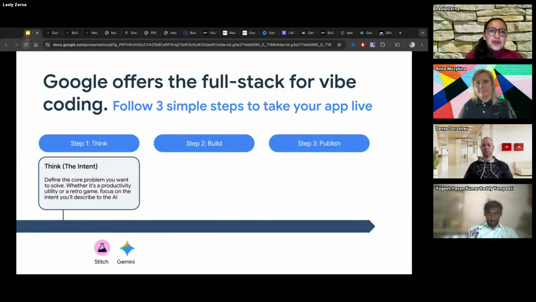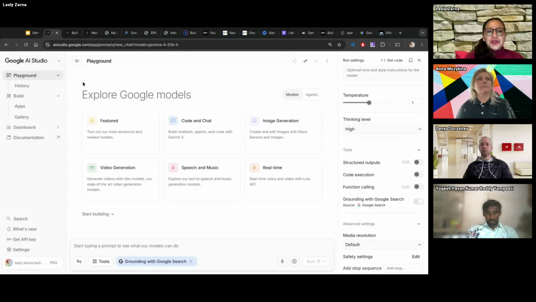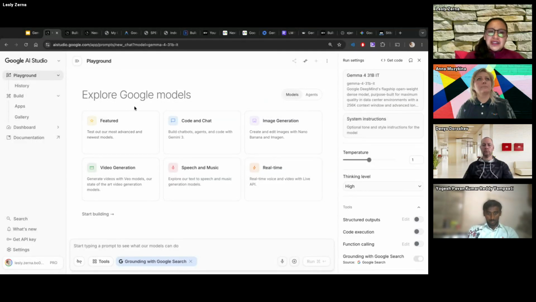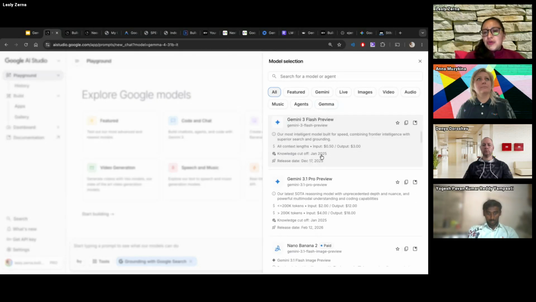Okay, so beyond this first step, we go to the build, and that's going to be easier now because this refers to what I will show you with vibe coding. And your best tools will be AI Studio and Anti-Gravity, as I showed. AI Studio is web-based. You just need a Gmail account to get here and explore the different models, as I was showing before.